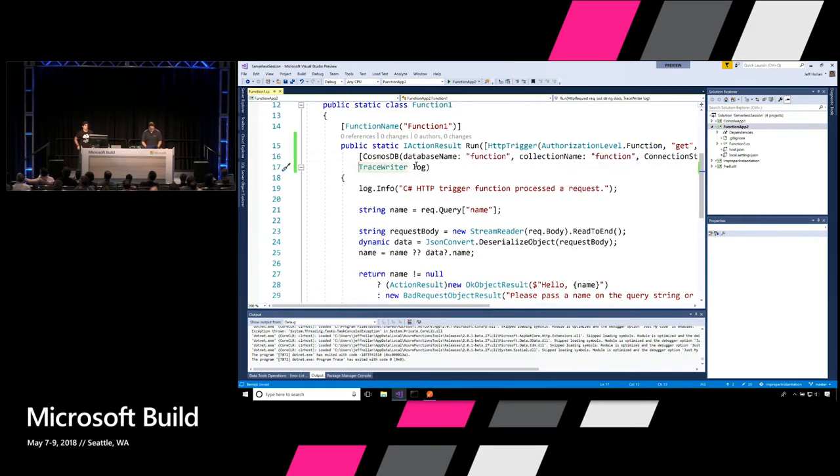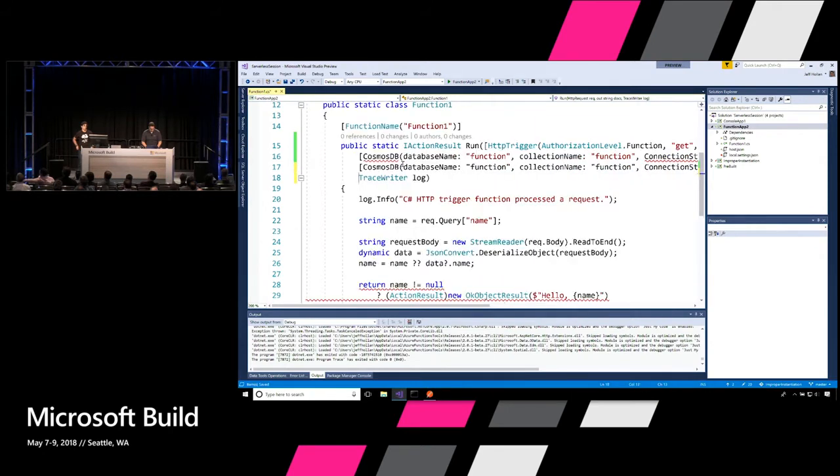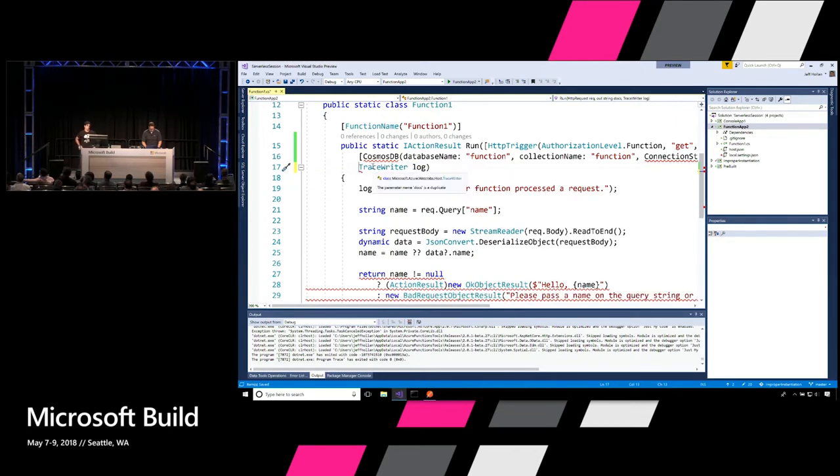So this here is the attribute in my code. Oops, that's not what I wanted to do. I didn't want to paste that in again. This is the attribute in my code that I now need to use to call this function.